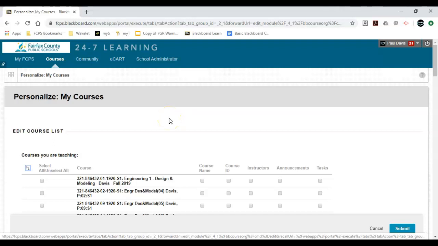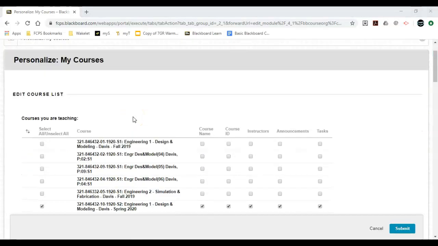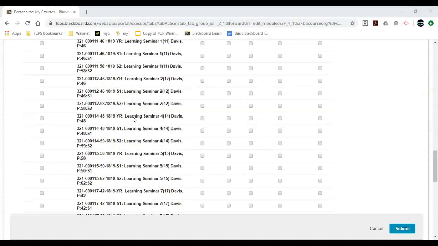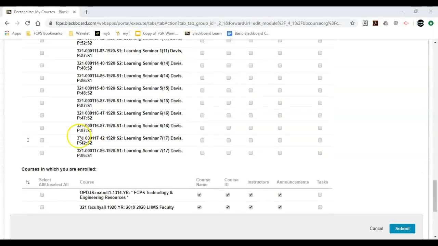We're going to delete the enrollments from this classroom that we don't need, and then we're going to add all the enrollments into it. All right, let's see if I can find a class that I don't need. I'm going to scroll down at the bottom, or close to the bottom, right above courses in which you are enrolled. And then let's see here.